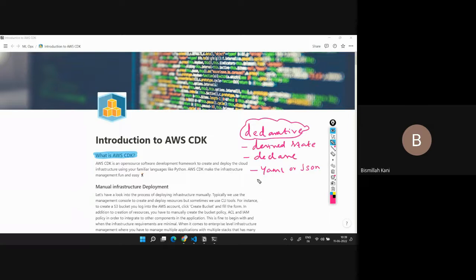Now, another way to do it is imperative style programming, where typically you code your infrastructure using your familiar programming language such as Python. So you code to create what resources you want or what state you want to achieve. So that is the basic difference between declarative style programming and imperative style coding.